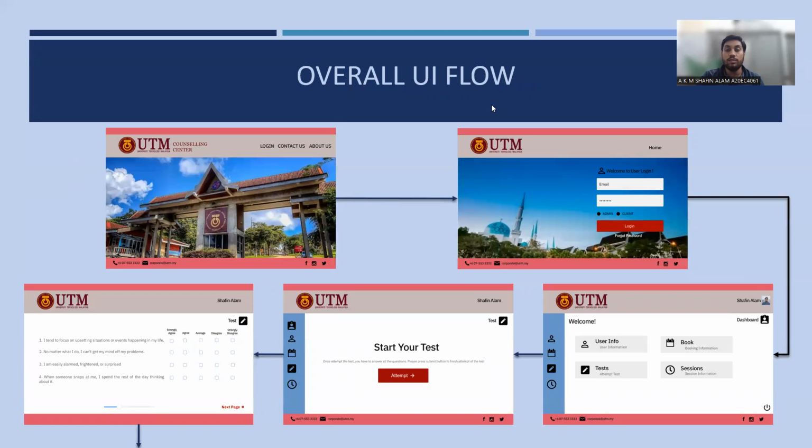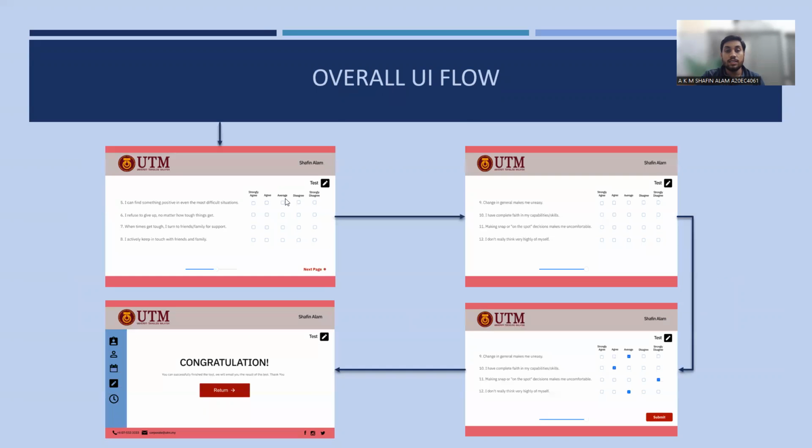This is my overall UI flow. This is the first screen, second, third, fourth, fifth, sixth, seventh, eighth, and the last screen.